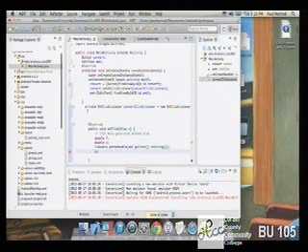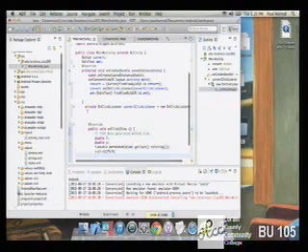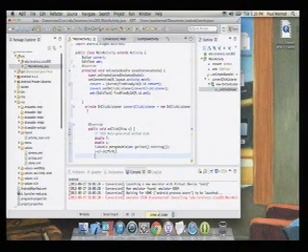Centigrade equals, let's see if I remember this right, Fahrenheit minus 32 times 5 divided by 9. I think that's right. Okay, we'll see if this works.